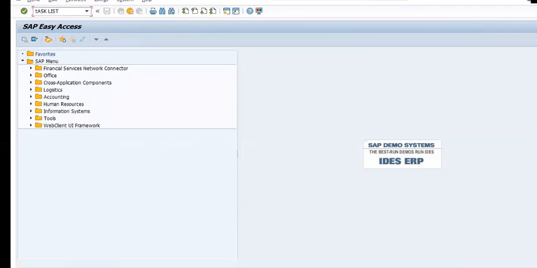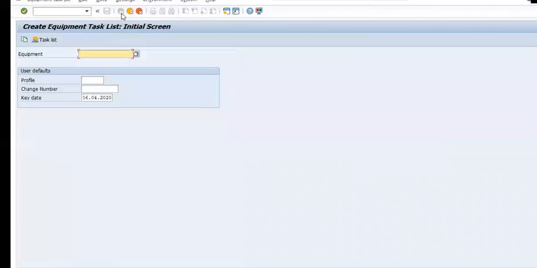Now let's do one thing. To generate any maintenance plan, we need a task list. So let us create one task list.